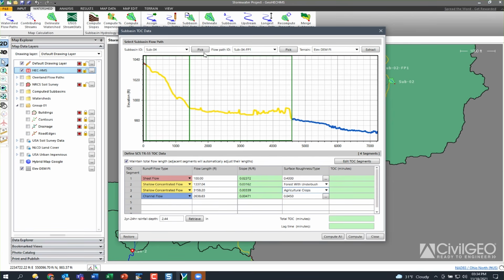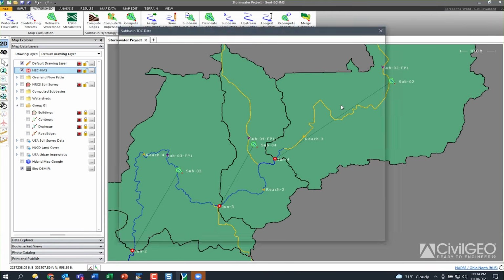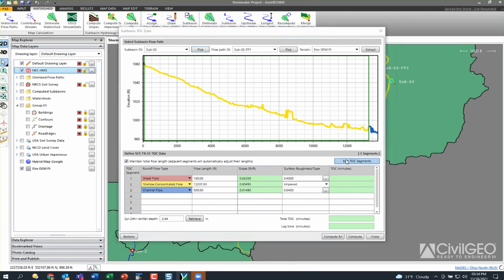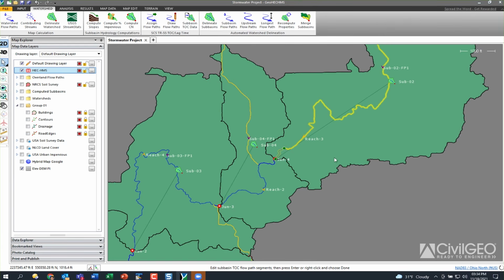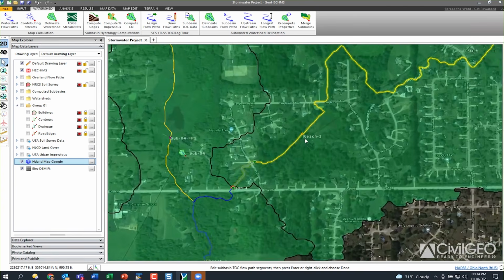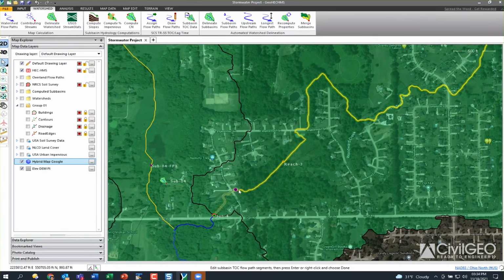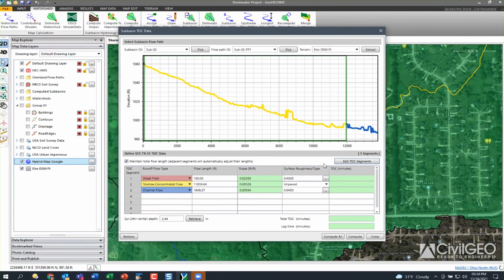Let's grab the last one. We'll come in here and say pick, get this one here. And I'm going to say Edit TOC Segment. So sometimes it's helpful to have the aerial image on there. So we can turn that on and zoom on in. And we can see more precisely where that channel flow ends, right? So I can say, well, that channel flow ends right there, where that highway crossing is. So right click, say Done, and you can see that mapped in there.